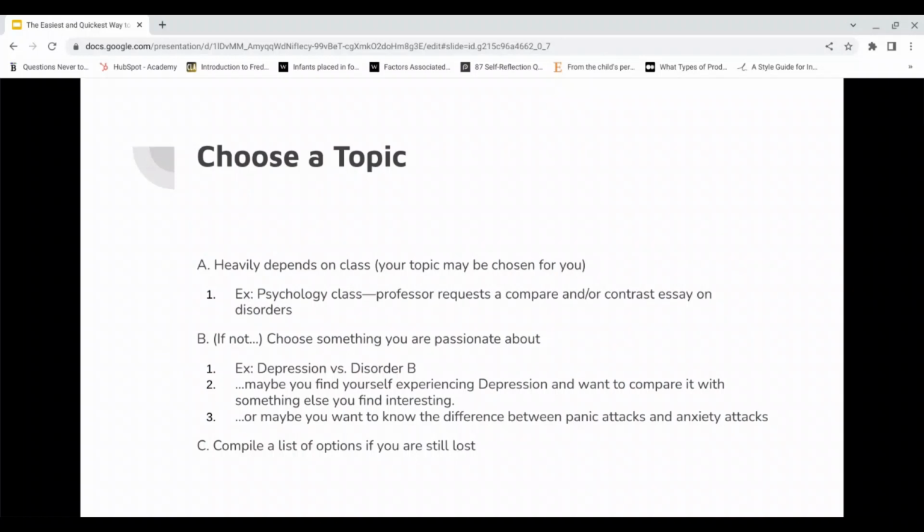This will heavily depend on the class you're taking, and your topic may or may not be chosen for you by the professor, like I said. For example, if you are in a psychology class, your professor may request a compare and contrast paper on disorders. So they may, for instance, put disorder A and disorder B, whichever one they want you to compare and contrast, in which case the paper topic will be chosen for you.